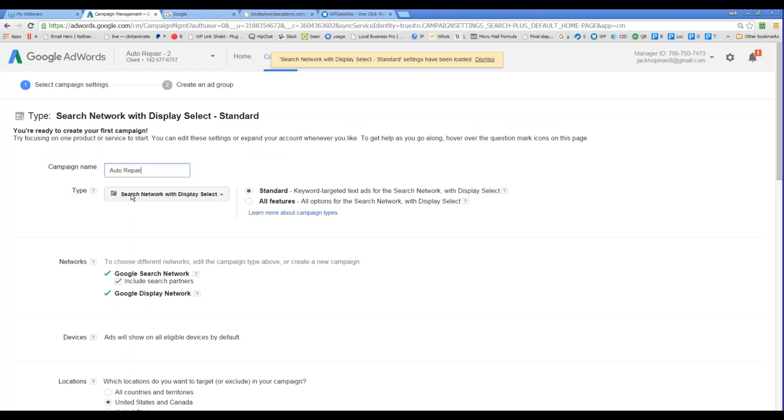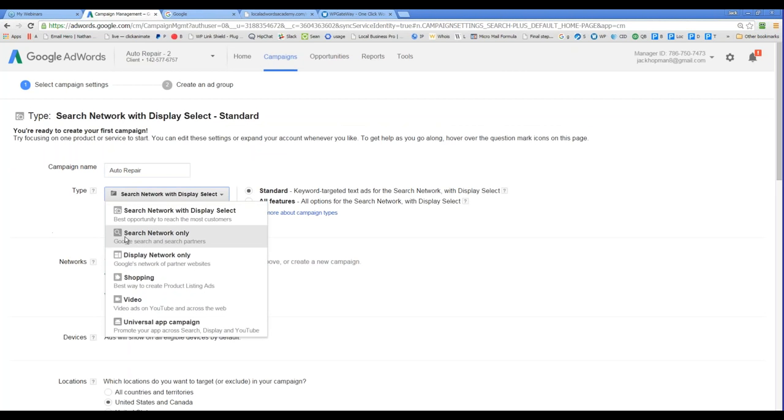Then it asks the type, and we're going to select search network only. Have you got this? The type is search network only.